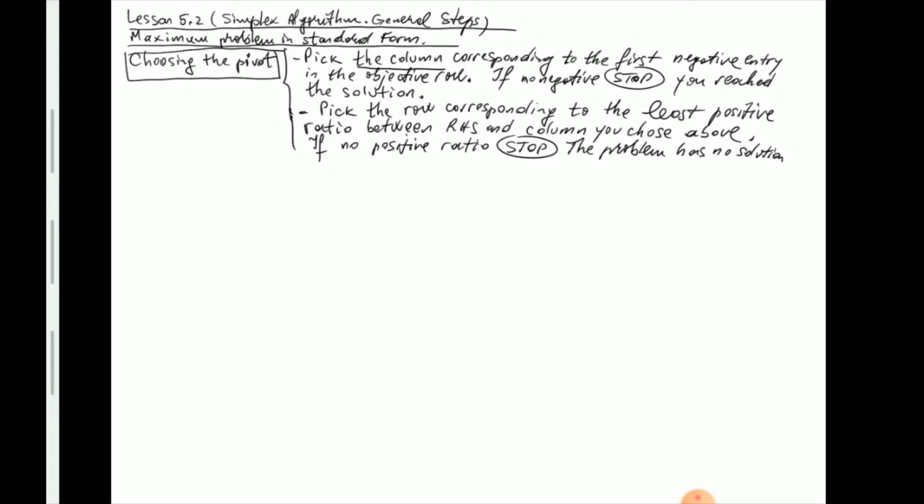So basically the algorithm is essentially choosing this pivot, that will be step 1 over here, and then step 2, the pivot operation. That will give you another simplex tableau, and then you redo step 1 until you stop. So when you choose the pivot, there are 2 conditions in which the algorithm stops. And I'll comment on that in a minute.